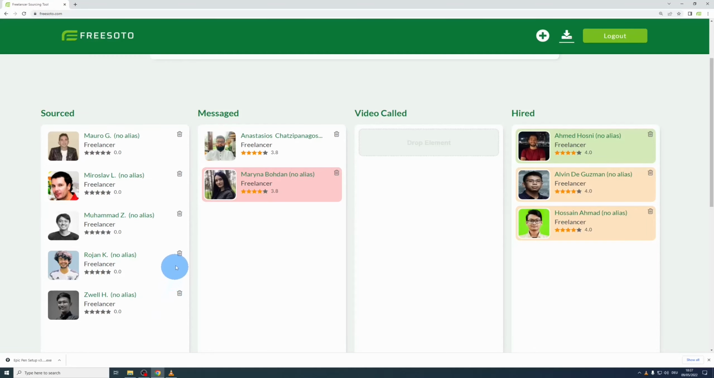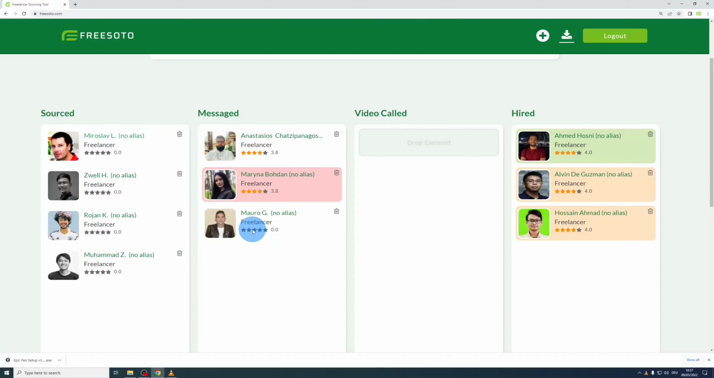You can see here I can move these freelancer cards from one column to another. And let's say I've chatted a bit with Mauro and asked him a few questions. So now I would move him into messaged. And you can also see here that I talked to Marina and that didn't go so well. So I marked her red and she won't proceed to the next round. After I chatted with Mauro, I will schedule a video call and move him to the next column.